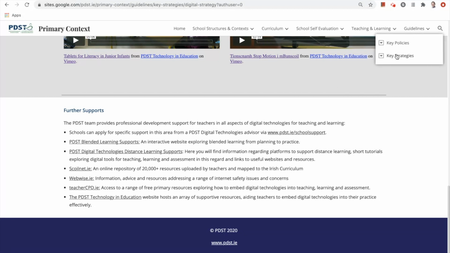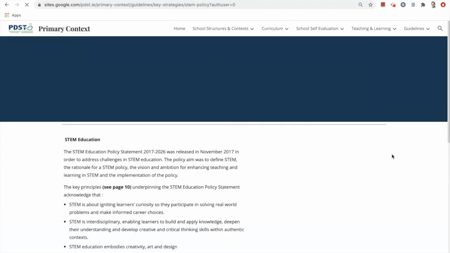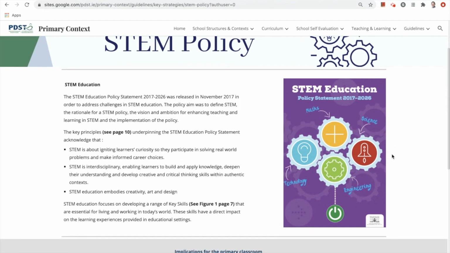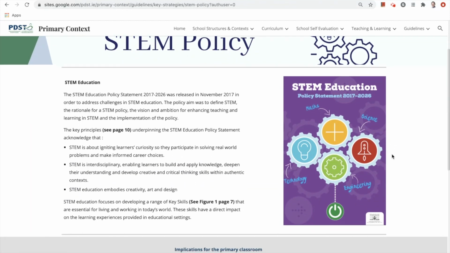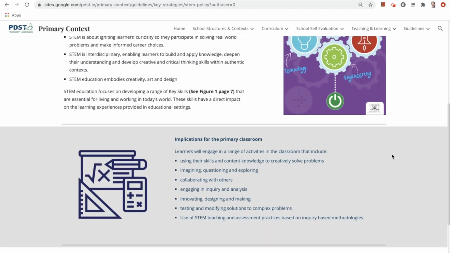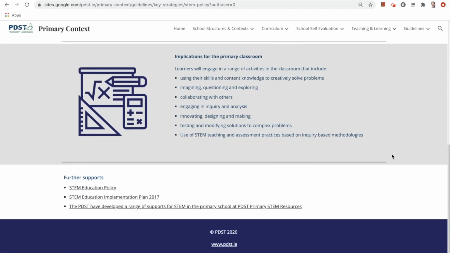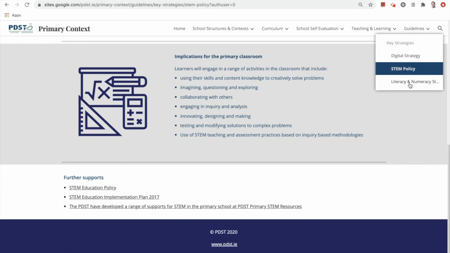Again, we come up to the guidelines and look at the drop-down menu for key strategies, and we enter the STEM policy subsection. This section gives us some information regarding the STEM policy statement 2017 to 2026. We look at its implications for the primary curriculum and provide you with a list of some key supports which you may find interesting in this area. And lastly, we look at the literacy and numeracy strategy within the key strategies section.